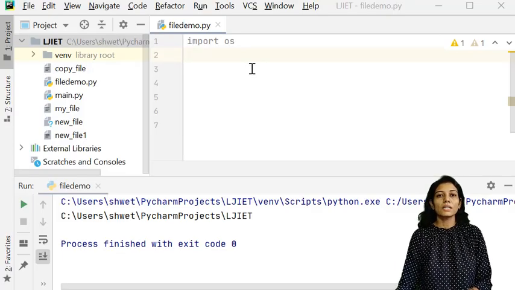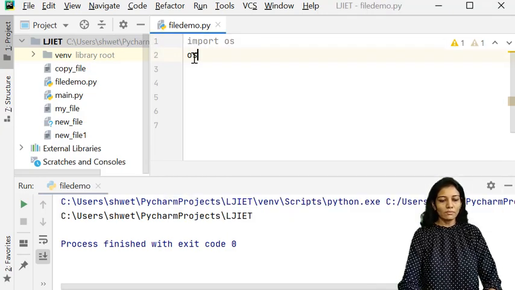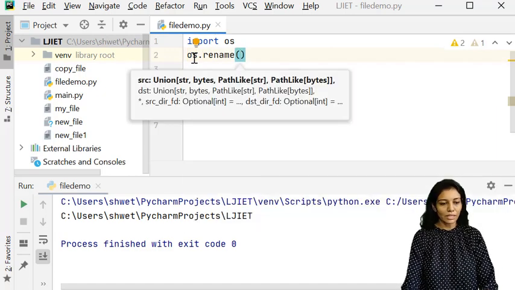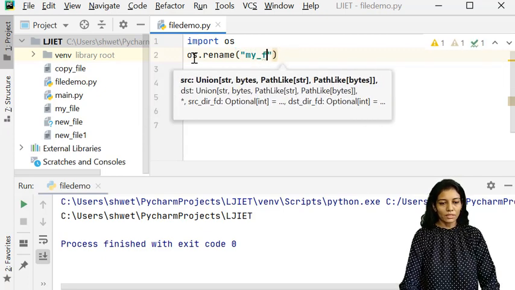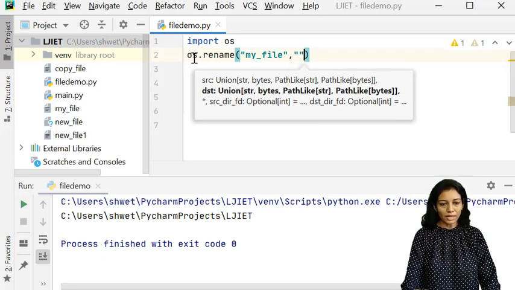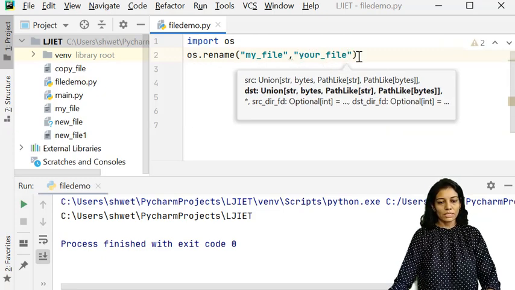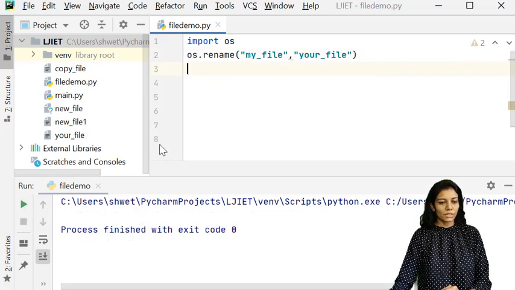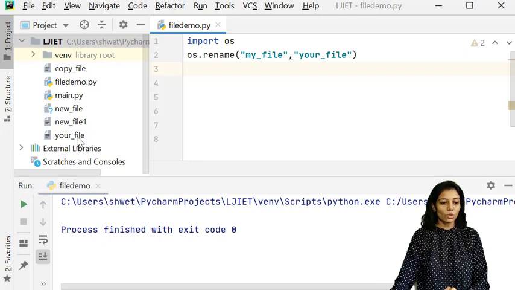As these functions are defined within the OS module, we first need to import the OS module. Then we will use os.rename. Here we will specify the name of the existing file. So we will specify over here my_file, and this is the old, original file, and now we will update it with your_file. So now let us execute the code and see whether it has renamed the file or not. Yes, so my_file has been renamed to your_file.